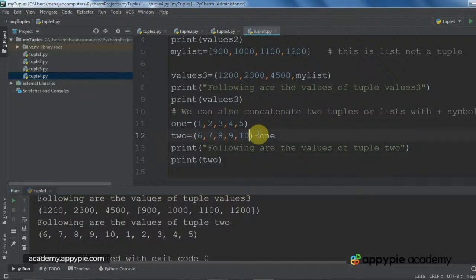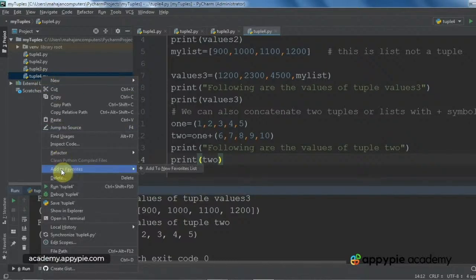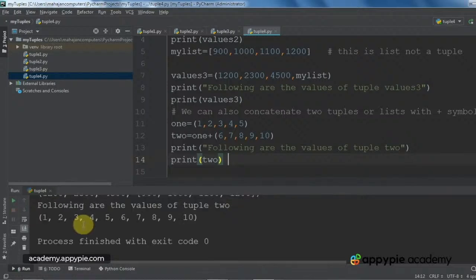Or you can do the other way around. What you can do is write 1 plus 6, 7, 8, 9, 10. So the tuple 6, 7, 8, 9, 10 will be merged with the tuple 1, and the values of the tuple 1 will come first. Now the values of the tuple 1 are appearing first, 1, 2, 3, 4, 5, and then 6, 7, 8, 9, 10. So it's quite simple to concatenate 2 tuples or 1 tuple and 1 list.